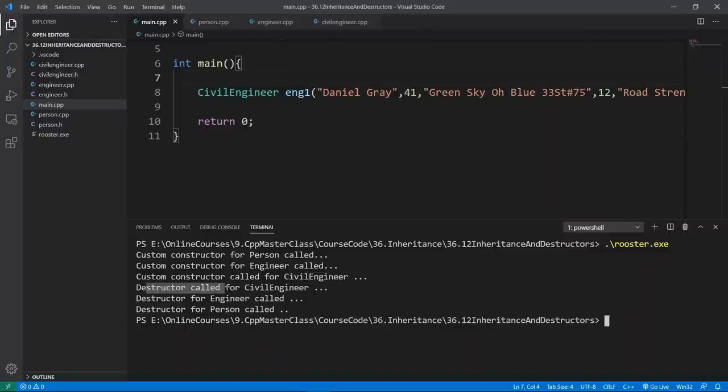The most specialized destructor is going to be called first. Then we're going to call the destructor for engineer. Then we're going to call the destructor for the base class. So things are going to be happening in reverse order. We will build things starting from the base and then finish by the most specialized class, which is doing inheritance. And then we're going to call the destructor for the most specialized class first. And then the destructor for the most base class is going to be called last.